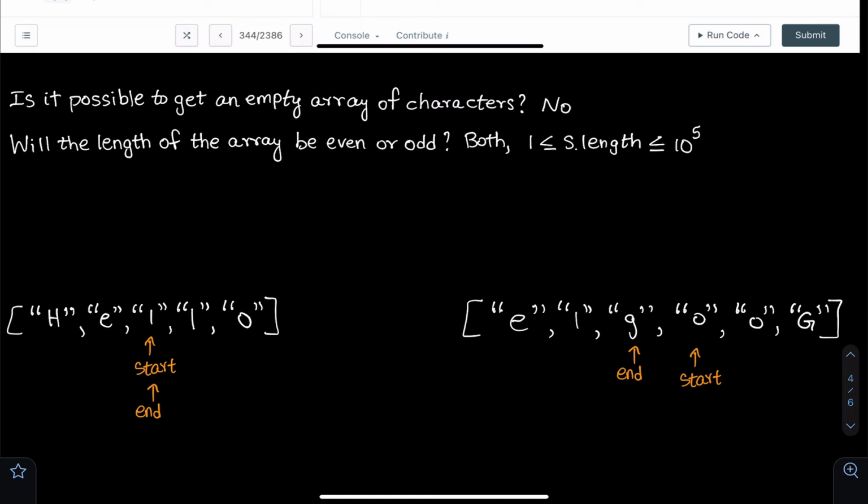The reason why I picked these two examples was because HELLO has a length of 5, which is odd, and GOOGLE has a length of 6, which is even. So we just wanted to make sure that this solution worked for both even and odd strings, because we are swapping the letters. And as we saw, the solution works for both even and odd strings.